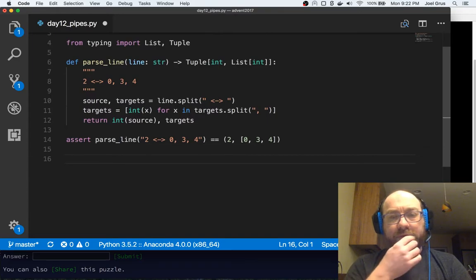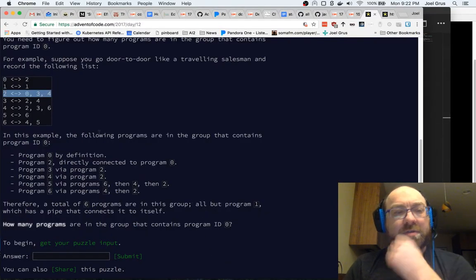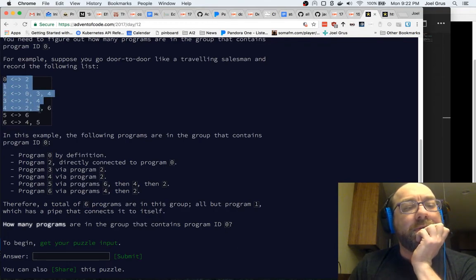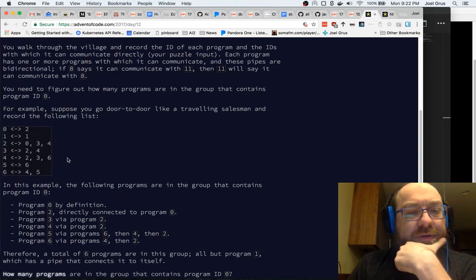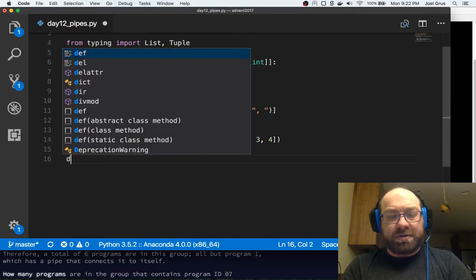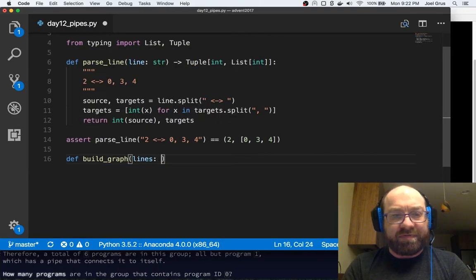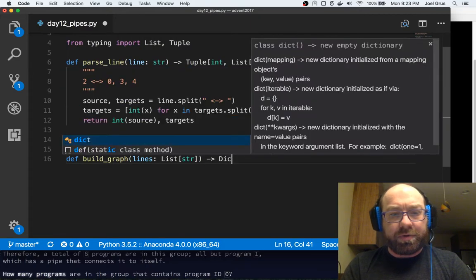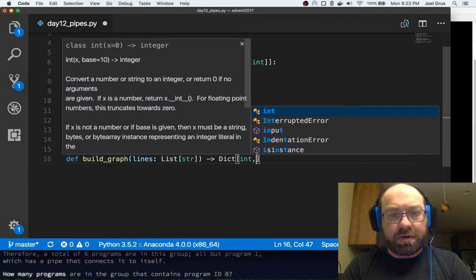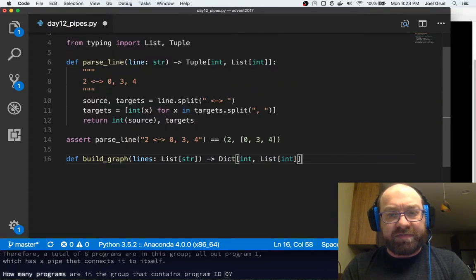And so now what we want to do is, let's look at this here. It says 1 to 2. And are these correct? So 4 says 2, 3, and 6. That means that 2 says yes. So def build graph, lines is going to be, what will I call this? I'll just call it a list of strings. And it is going to return a dictionary whose keys are ints and whose values are list of ints.